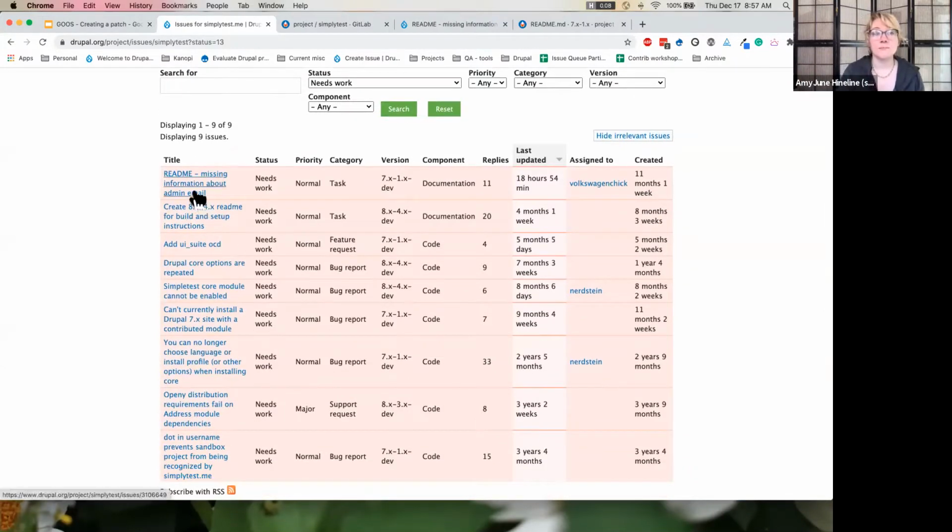So there's this README. A README is internal documentation within the repository itself. These are great sources of information if you're looking for how the module works and what it does, but it's also a great place for new beginners to jump in because it's in the code base, but it's not code. It's usually in Markdown or plain text. So you don't need to know code to update a README. So we're going to just select this issue.